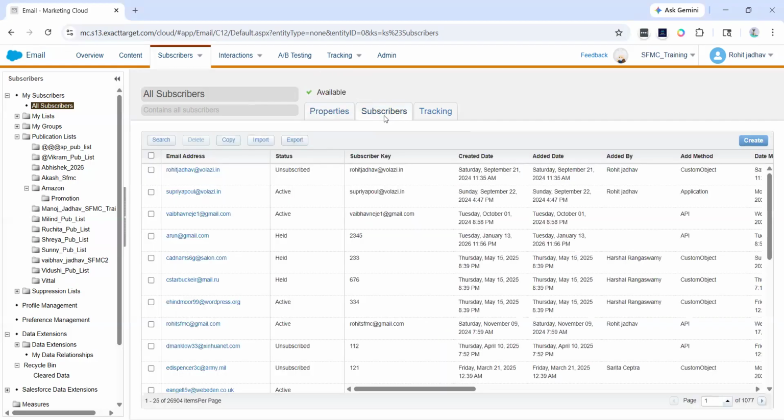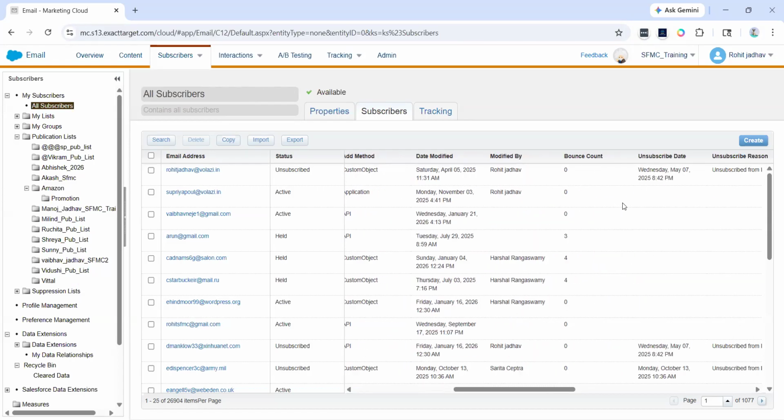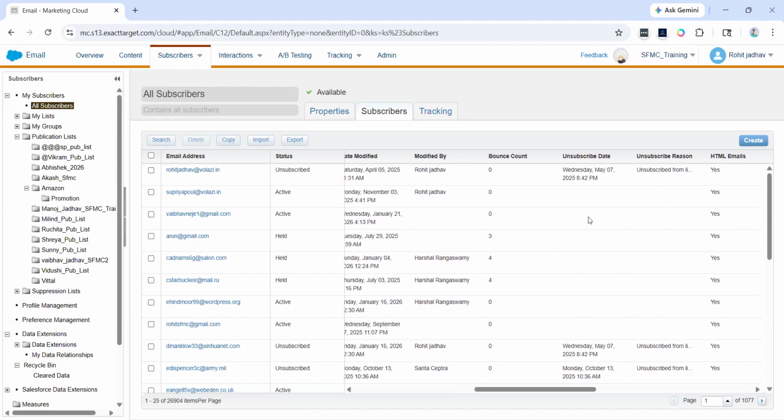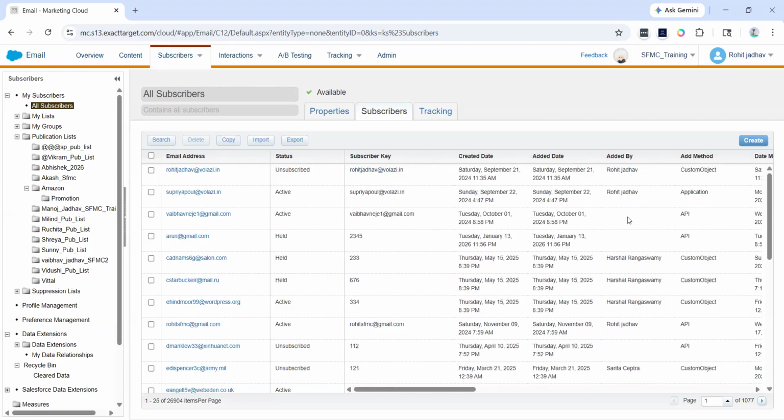Then let's go to the subscribers tab. This is the main tab. This is where you will see all the people in your database, every subscriber who has been added to SFMC in the business units. Each row is one subscriber. The columns show the email address, status, subscriber key, created date, added by, add method, modified by. If they have bounced, then the bounce count, and if unsubscribed, the unsubscribe date, reason for unsubscribing, and everything.